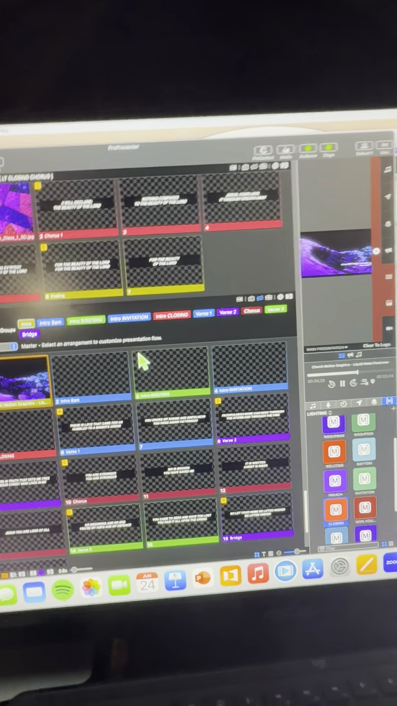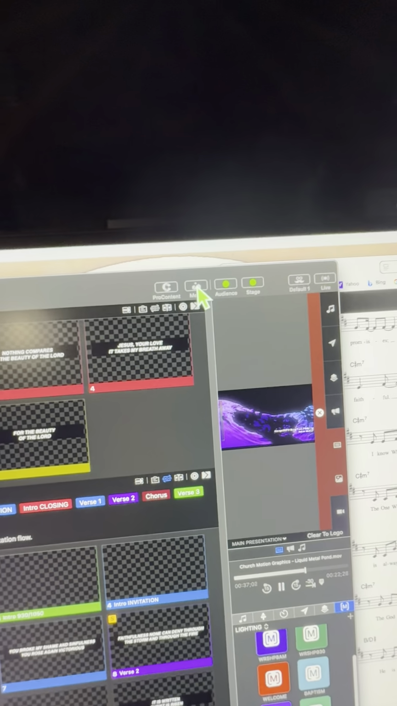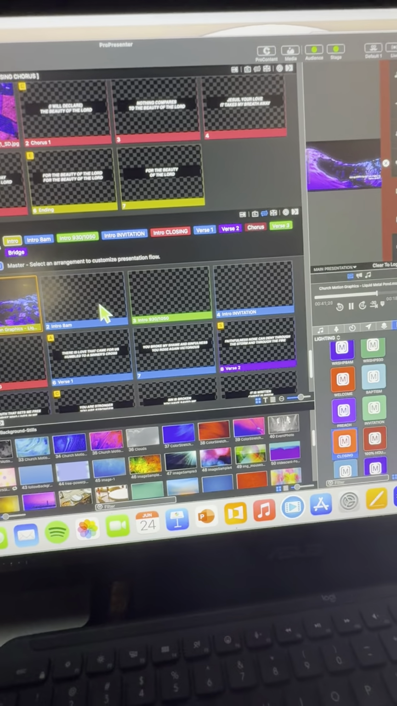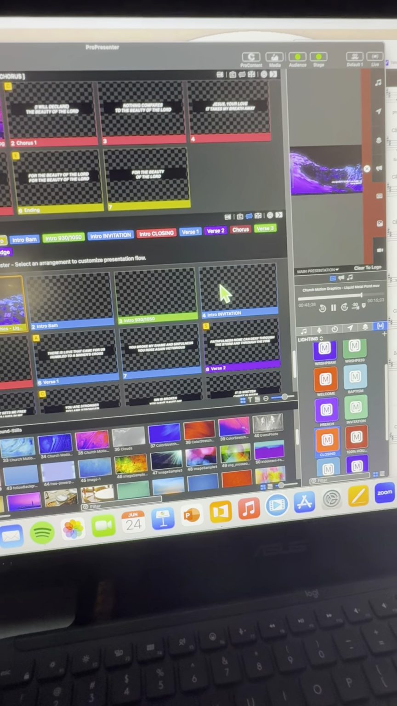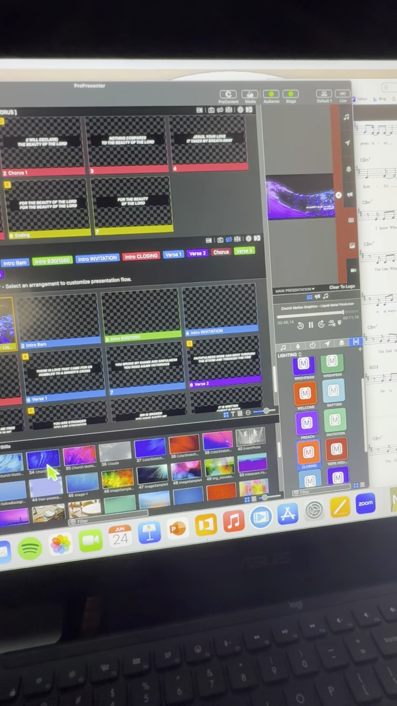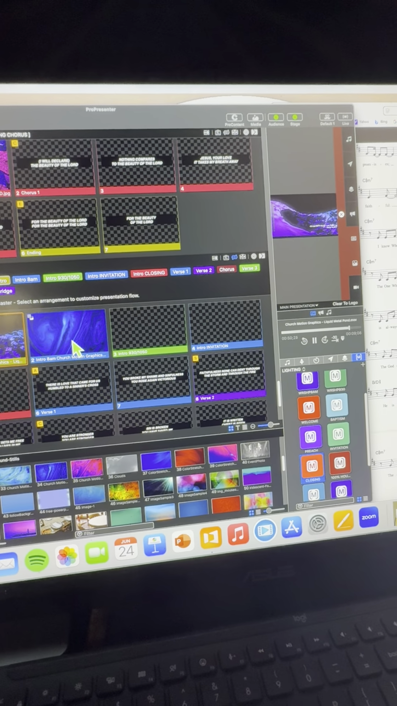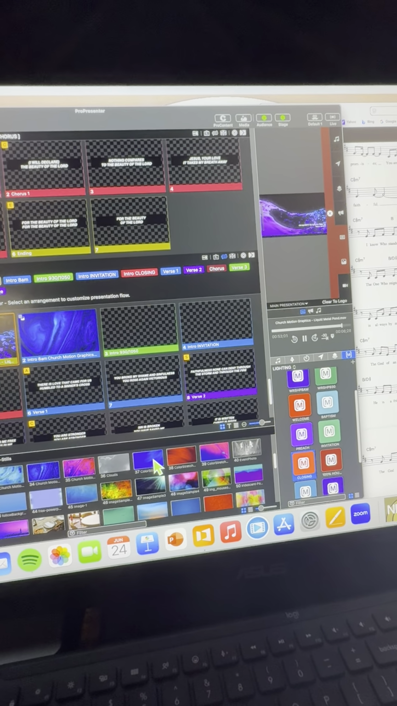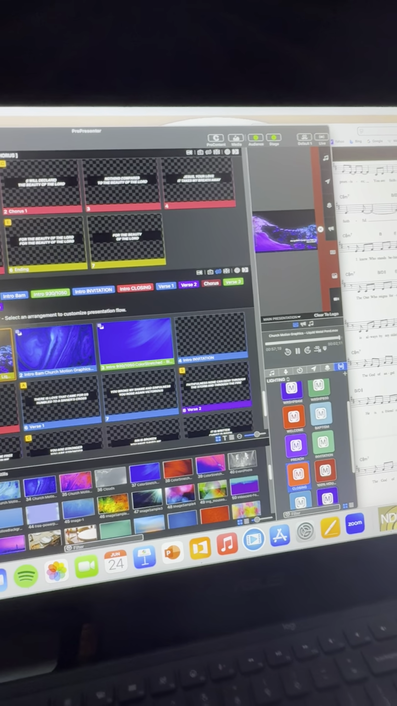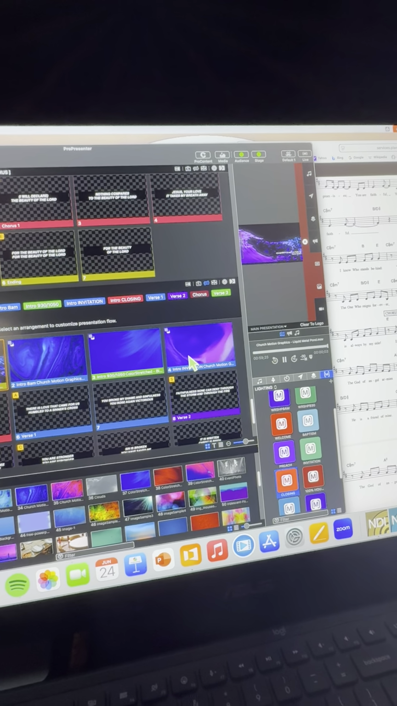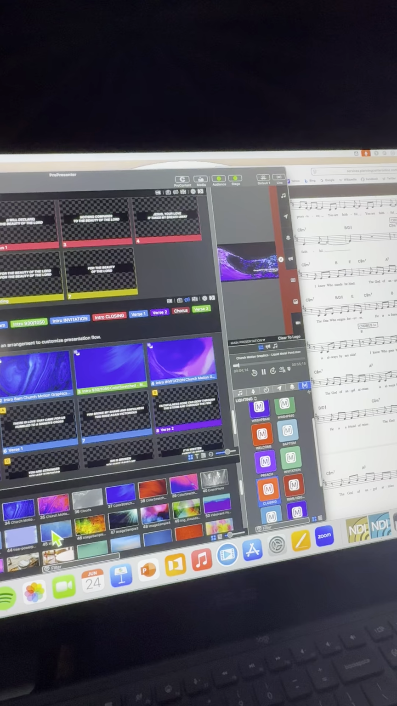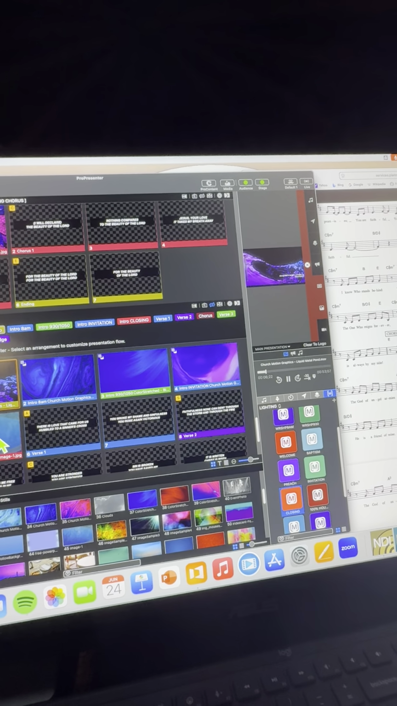So the first one has a picture. You go up to media, and it brings up the pictures at the bottom. And it doesn't quite matter so much what pictures you put up there. I try to do pictures that are similar. So I'm gonna put that on AM, put that on 9:30, put that on invitation, and put that on closing.